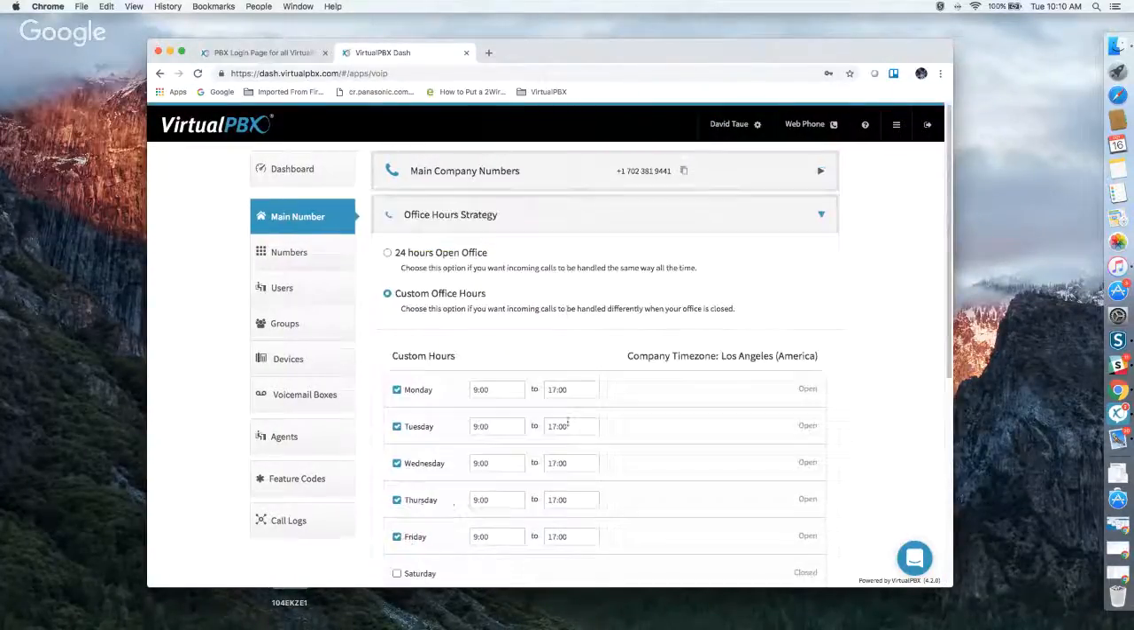All right, next up we have office hours strategy. By default, new accounts are on 24-hour open office. Otherwise, as most of our customers do, they go custom office hours. Put a check mark in front of the day of the week to denote that you're open, and then enter your open hours in 24-hour or military time. Obviously, if you leave it unchecked, you are closed.